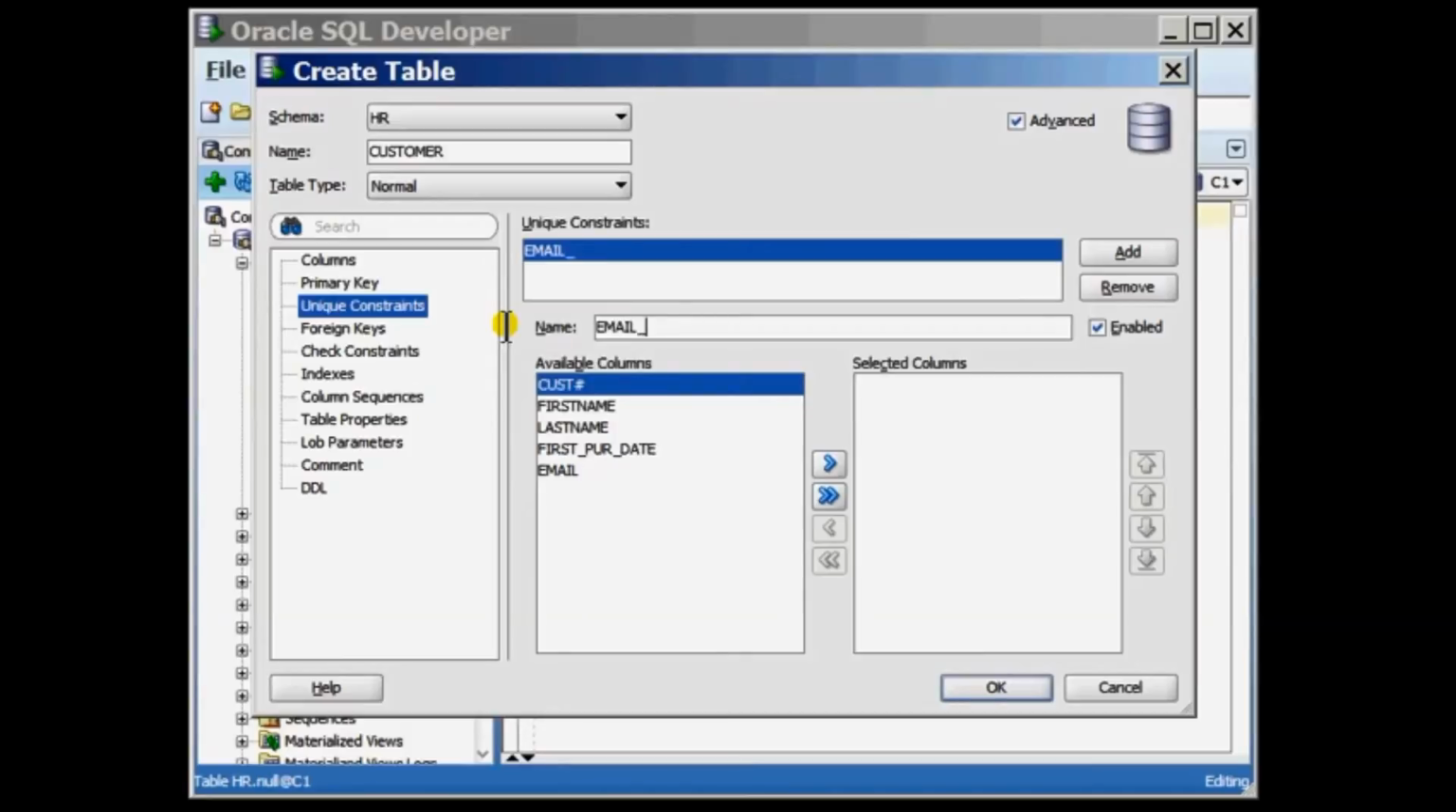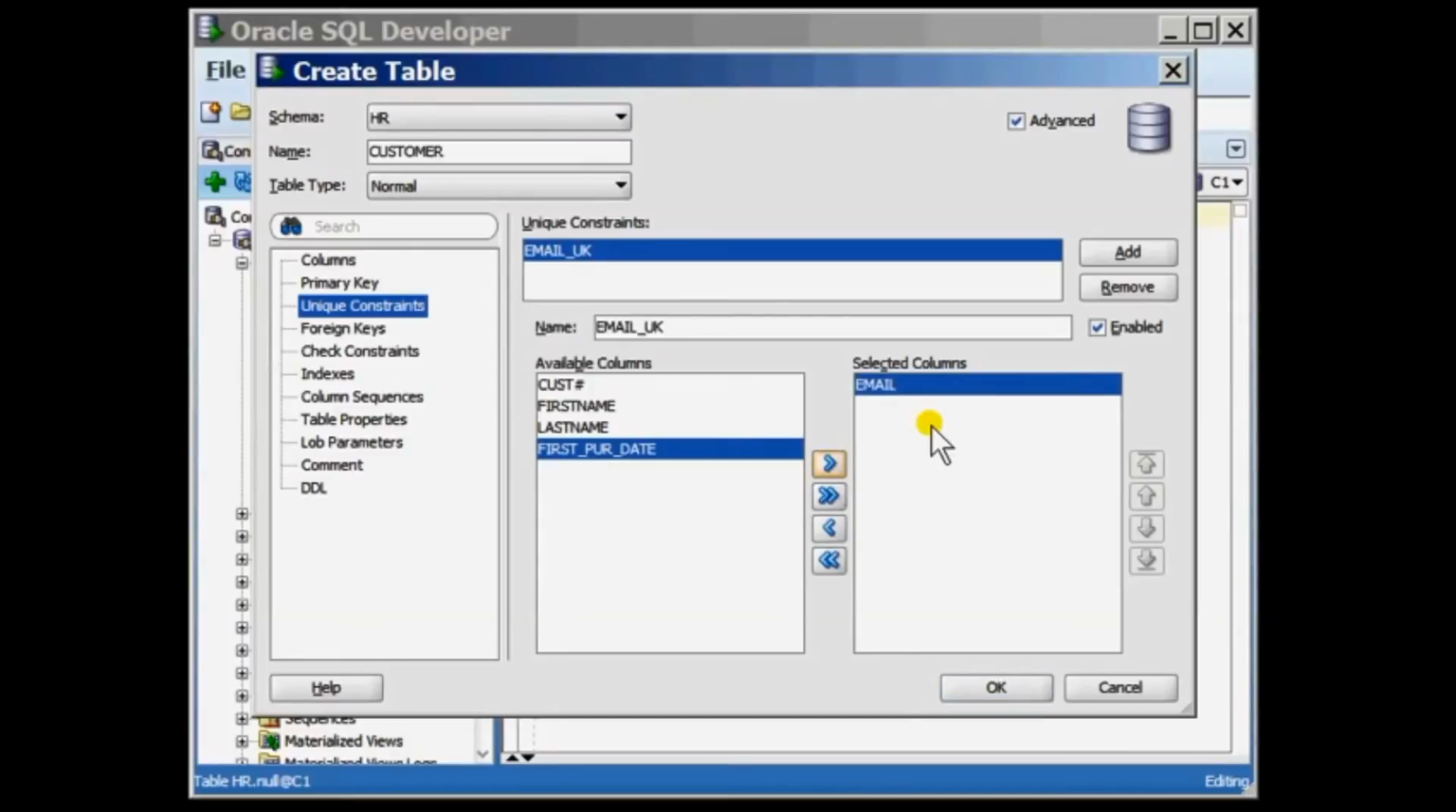The constraint was created on the email column, so I'm going to select email from the available columns, select the greater than symbol, which is the add button, to have it appear in the selected columns list, and that's all I have to do as far as creating the unique constraint goes. Now at this time, I've created the primary and the unique constraint that I wanted to create on the table, so I'm going to go ahead and select the OK button.